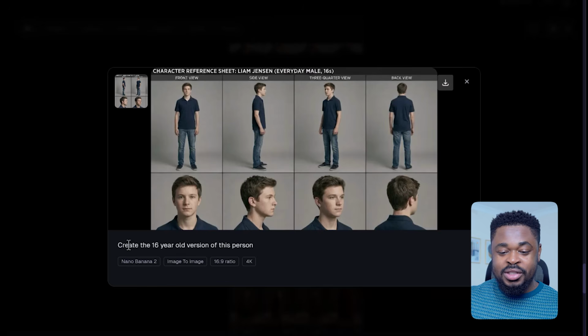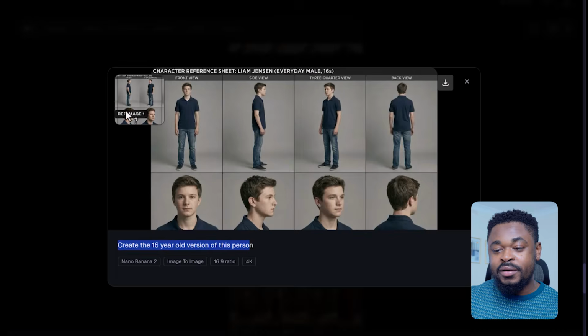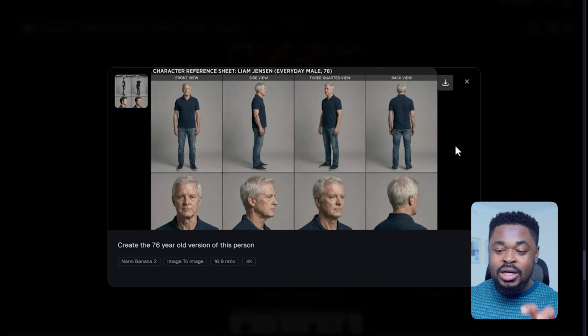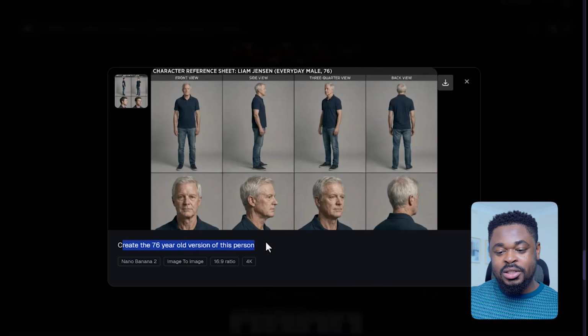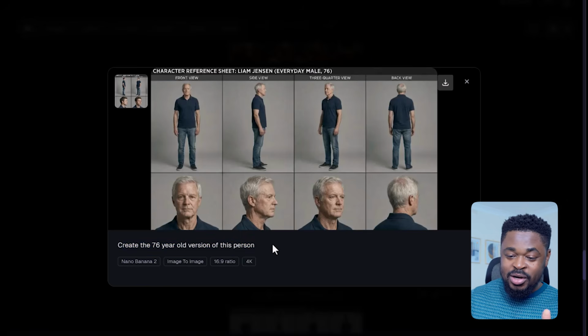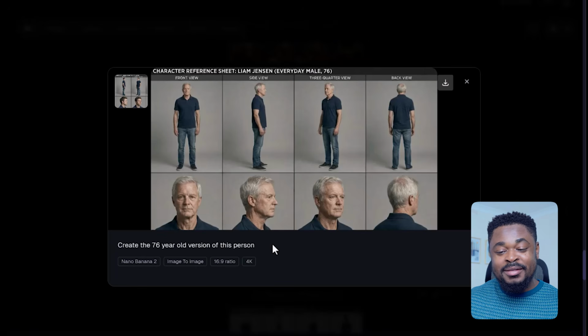All I did was just say create the 16-year-old version of this person with this reference sheet. And then here we created the older version of that same person at 76 years old. You can see the wrinkles, the hair, all that in this image right here. I uploaded the person in his 30s as reference and enter this prompt here using Nano Banana 2. We can then take the younger version of this person and this older version and create a time-lapse video where the person ages.